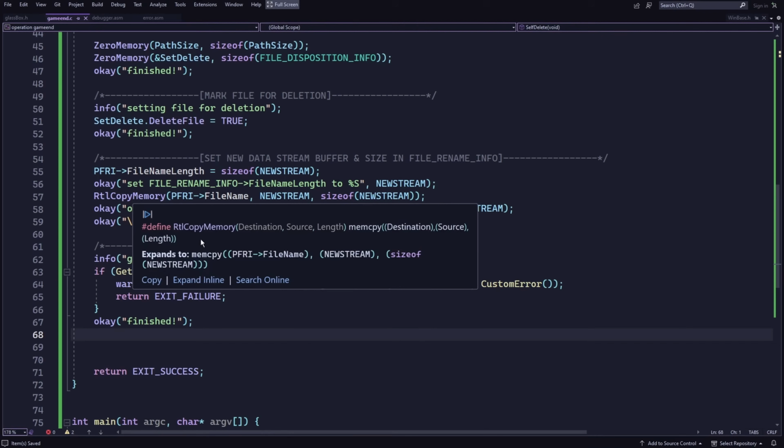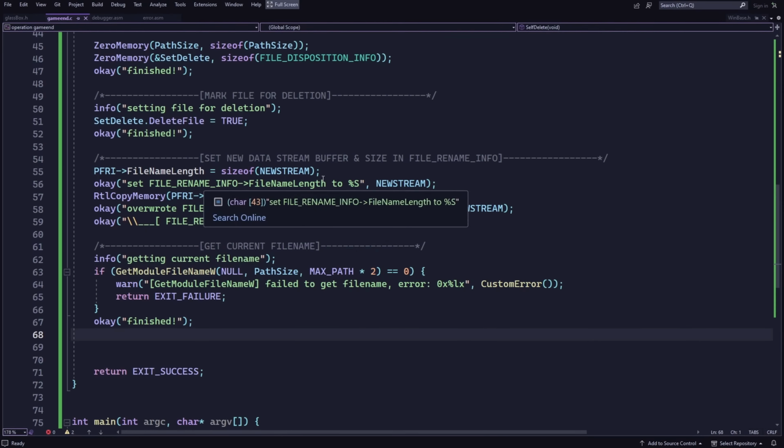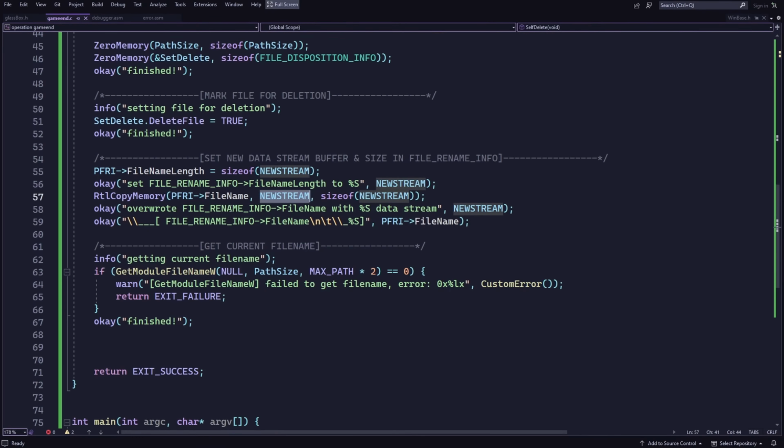Now, after this, what we're going to do is copy the memory. An RtlCopyMemory is just a very glorified version of memcpy. You're basically just copying some memory from your source and putting it into your destination, but you also have to define how big it is. And that's basically what we're doing, right? We're trying to take our new stream member and overwrite or copy it over to this member or this address. I hope that's making sense.